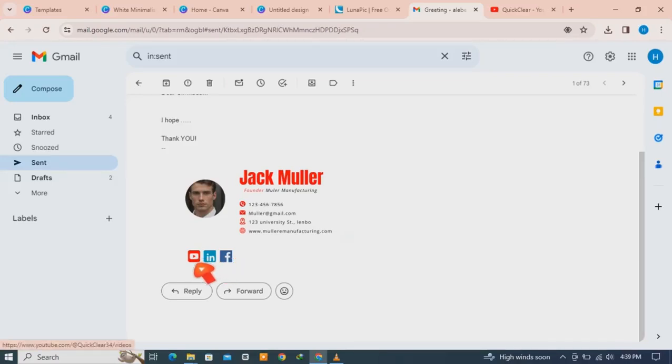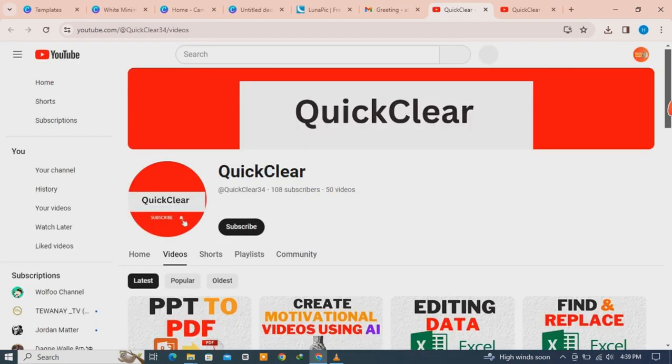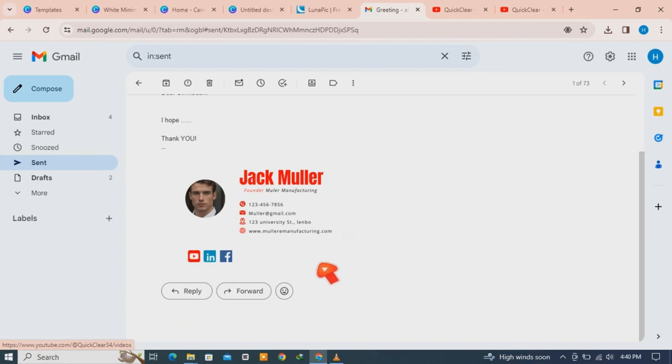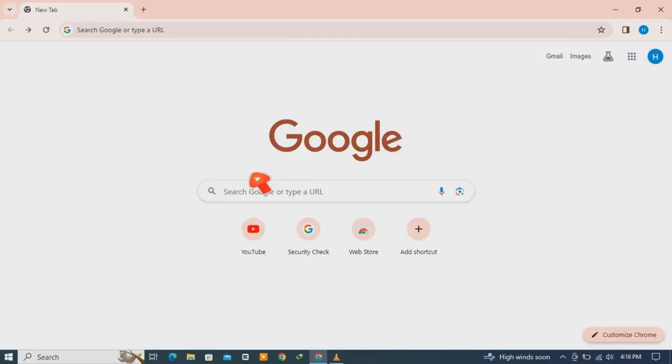Today I'm going to show you how to create an email signature easily. This email will have some clickable links, so I'll show you how you can easily create this email signature.